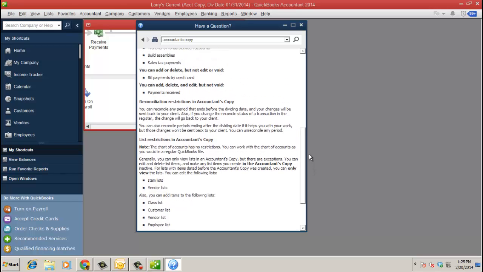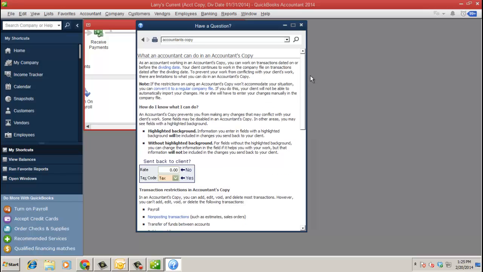And there's a few other restrictions, so definitely read over that. But for the most part, anything that has a peach color will go back to the client. Anything white, regarding reconciliations, if you do one before the dividing date, that will go back to the client. If you do one in the current period, that will not go back. It's really just for your information.